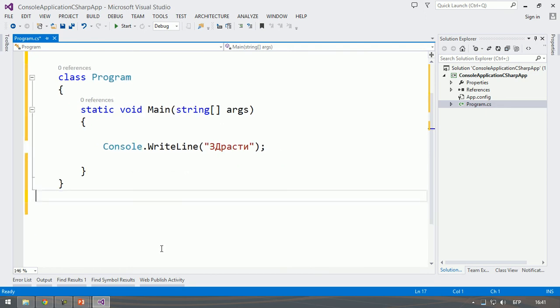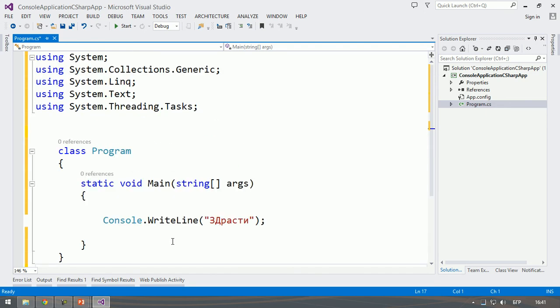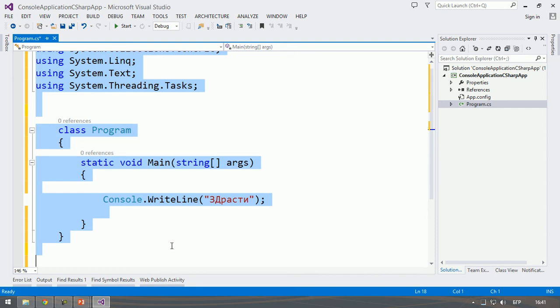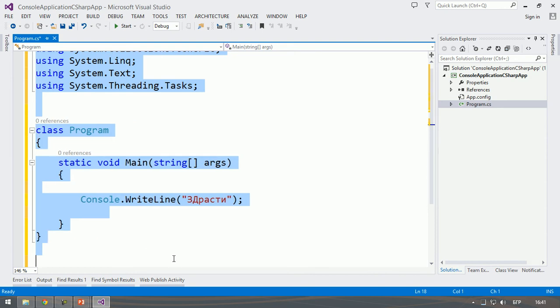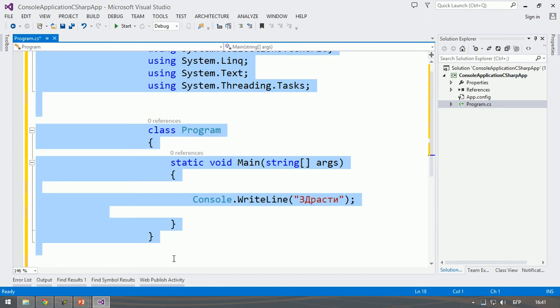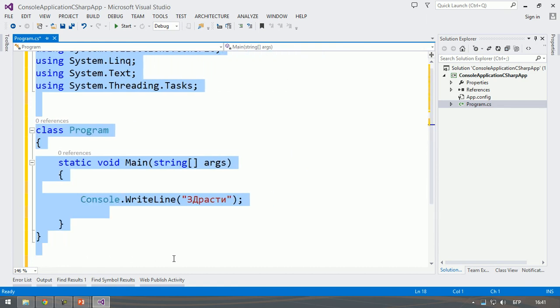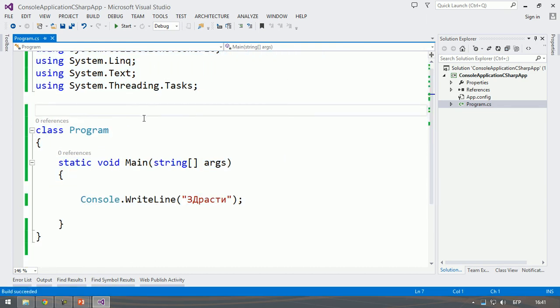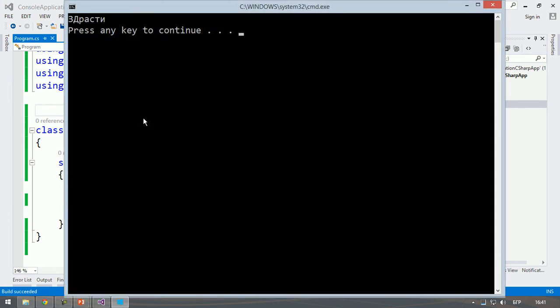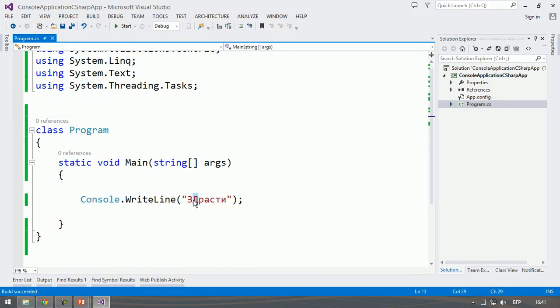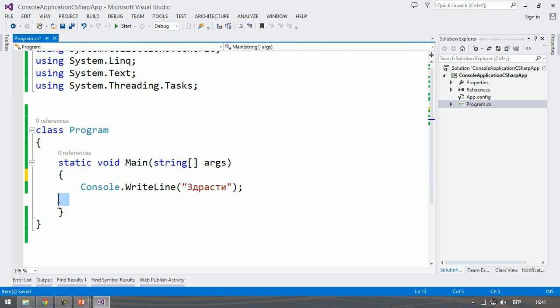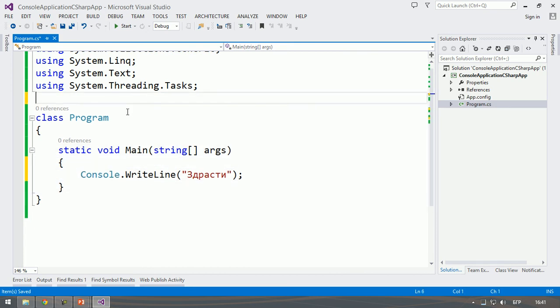And now I can say Ctrl A, select all, and Shift Tab, move left. Tab, tab, tab, tab, moves right. Shift Tab, tab, tab, tab, moves left. Okay? F6, Ctrl F5. Wow, it works. Zdrasty. It's broken. Okay, I can remove these empty lines with selecting them and pressing backspace.